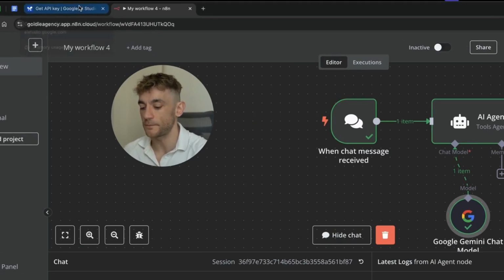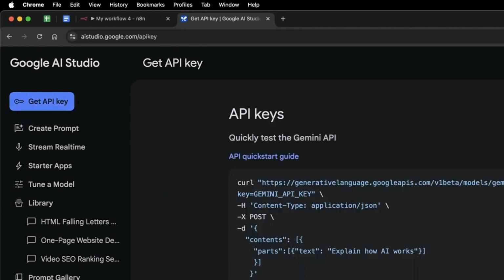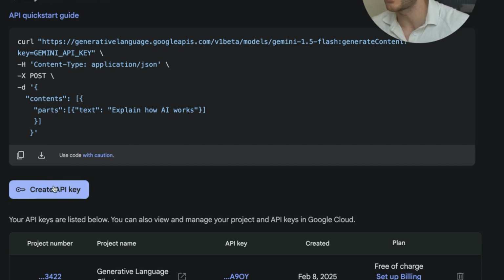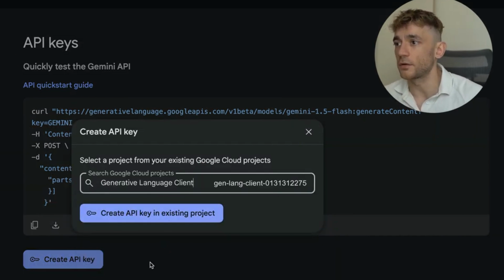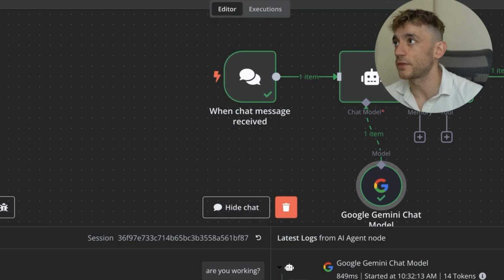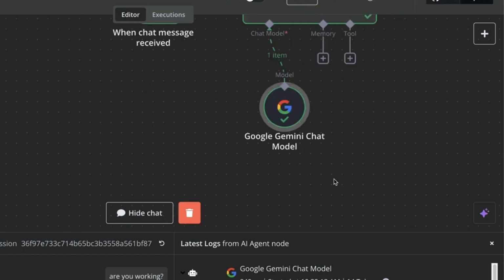Now, the way to do that is you are going to go to aistudio.google.com, then you're going to go to get API key. From here, you're going to click on create API key, and this is completely free. And you can just click create an API key, right? Once you've done that, you can actually plug that into an AI agent workflow like you can see inside n8n.